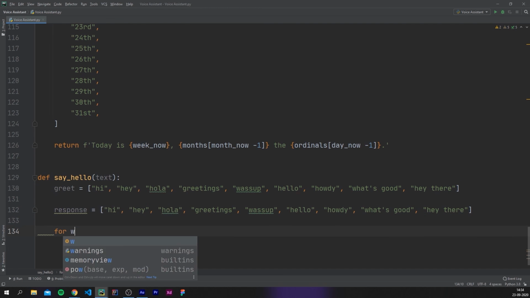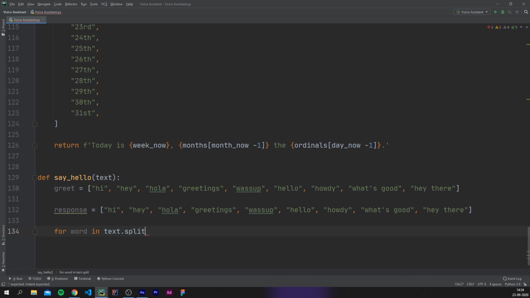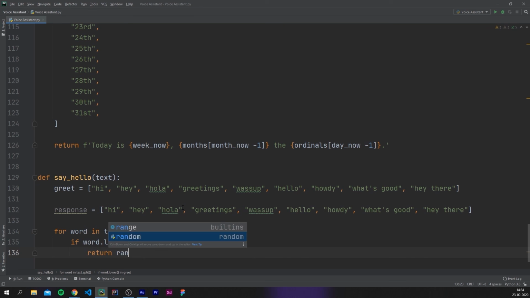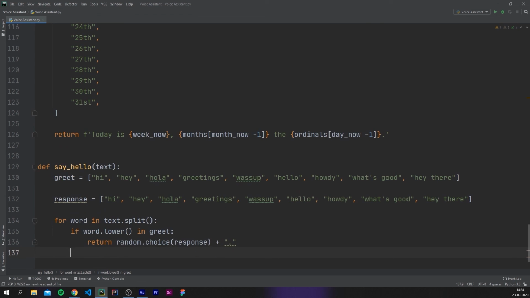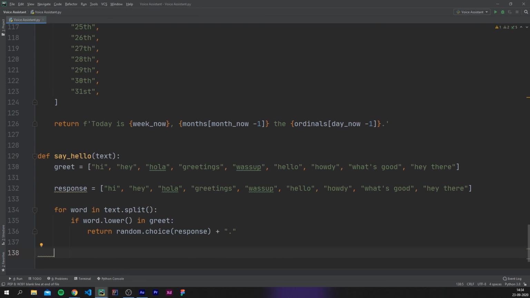Now let's write a for loop. So for word in text dot split, we use the split method to convert a string to a list of individual words. In the next line, let's write an if statement. So if word dot lower in greet, return random dot choice response plus quotations dot. If no greeting was detected, return an empty string. So return quotations. So that is it for this tutorial.